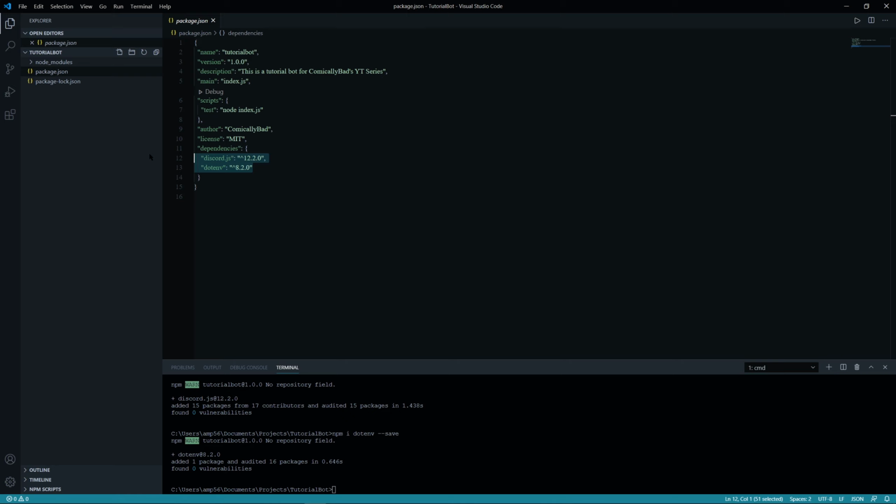dotenv is commonly used if we are pushing this code to a GitHub repository like I do. You do not want people to view your tokens, and that's something I'm going to highly stress during this tutorial series. You want to keep your tokens private. So to get things started, we're going to keep things super simple.